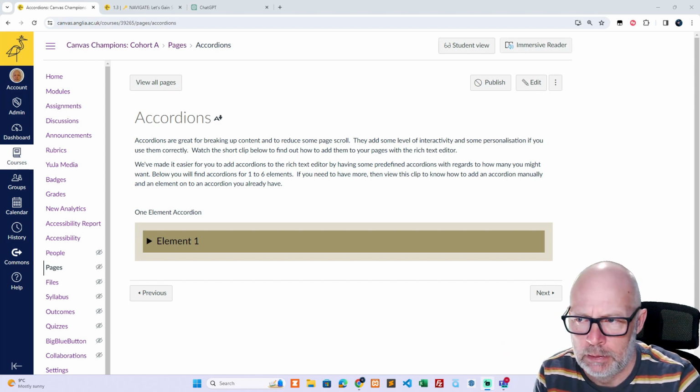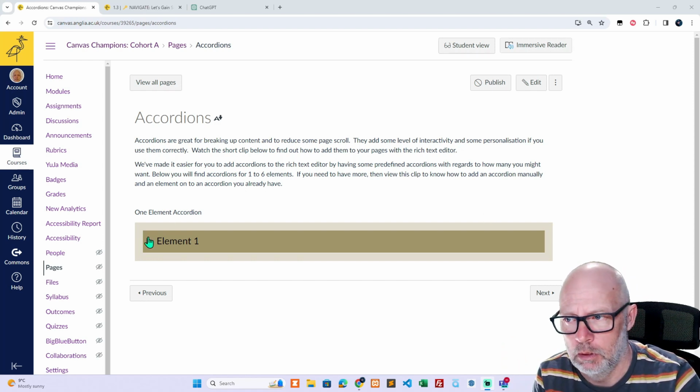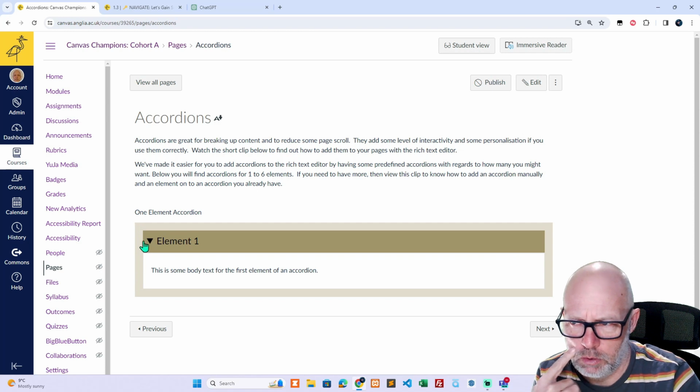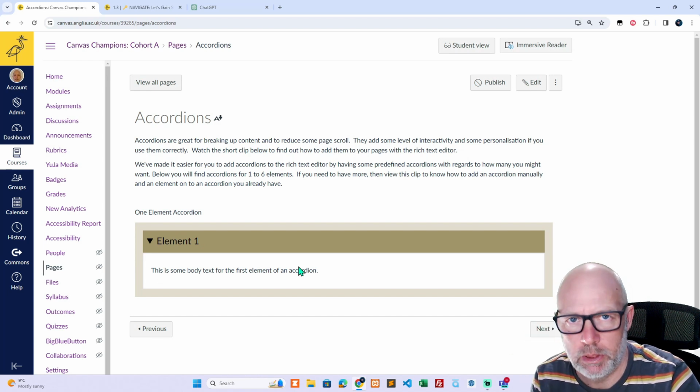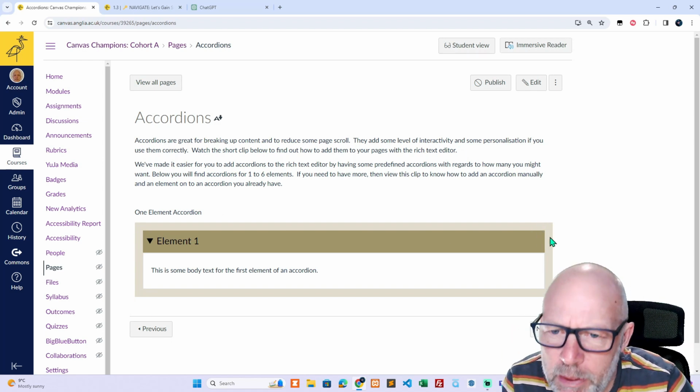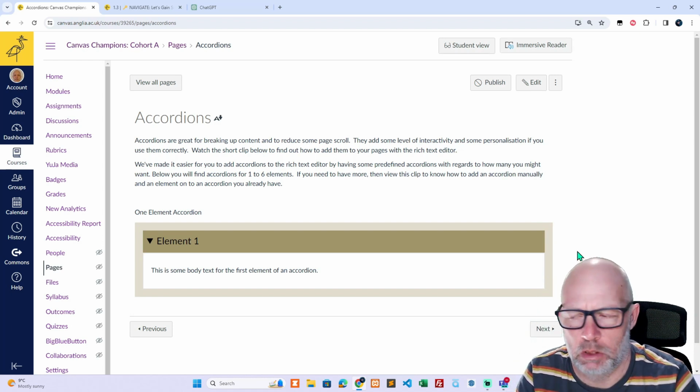So this one is just a one element accordion, right? Look, that's all it is. Now, that paler brownish pinky colour on the outside, you're looking at this element one and this white box underneath it. That's really the accordion. The other bit is just some padding that's there. It might even be the border around it, but it gives it a nice finished kind of look, right?